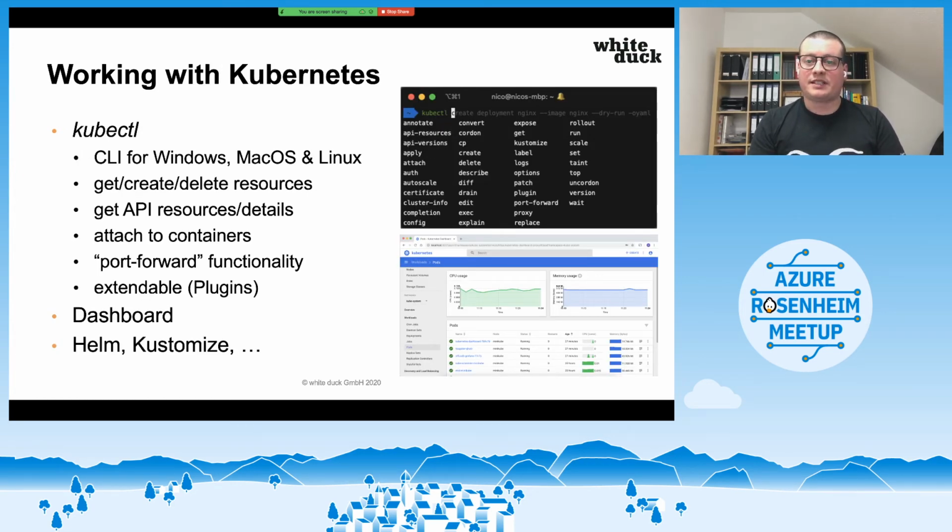Working with Kubernetes, there are different options. I think the most common one is kubectl. It's a command line tool available on nearly any platform, so it's available on Windows, macOS, and Linux. And kubectl allows you to work with the Kubernetes cluster. So you can list or get resources, you can create and delete resources, and you can access any kind of API resources and details using kubectl.